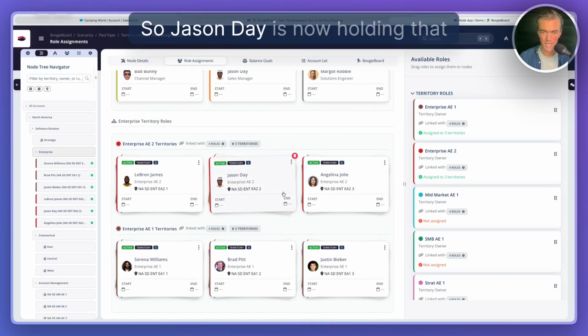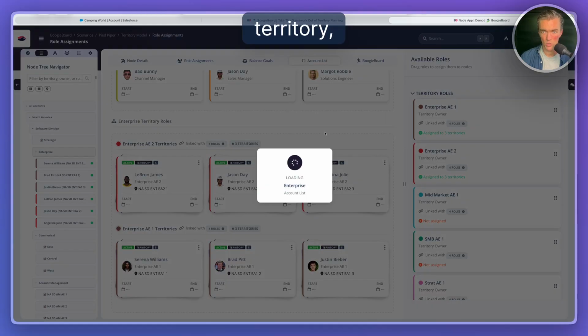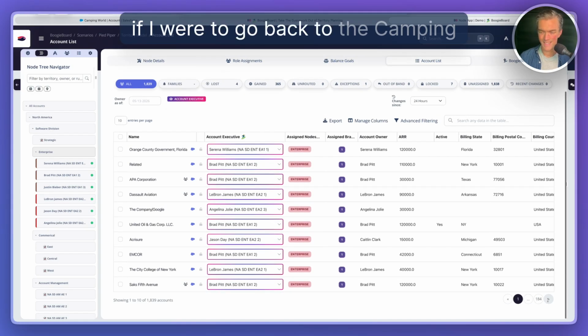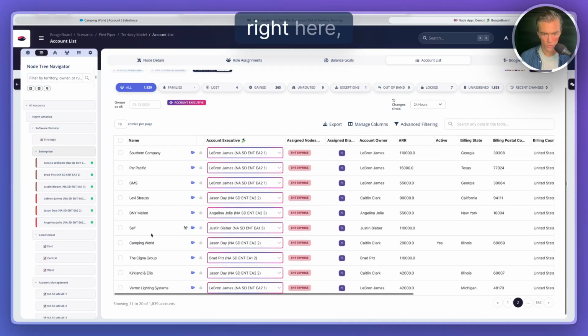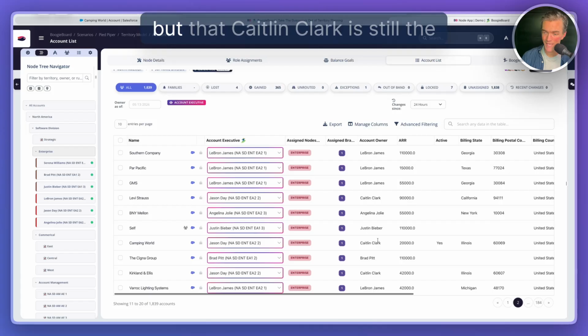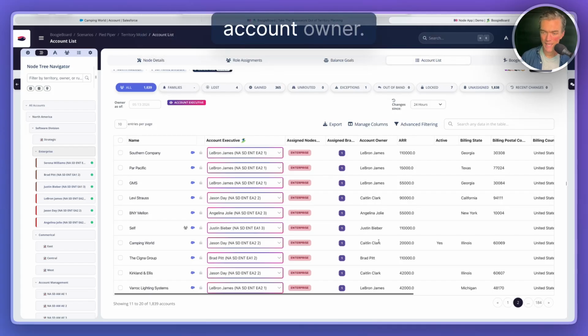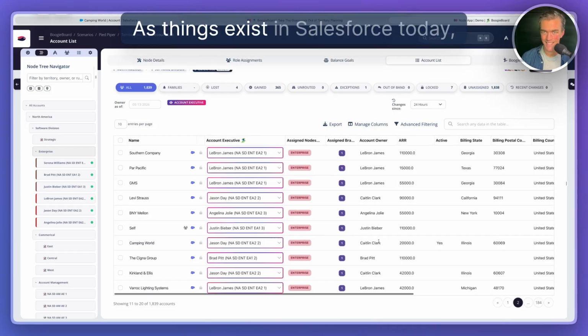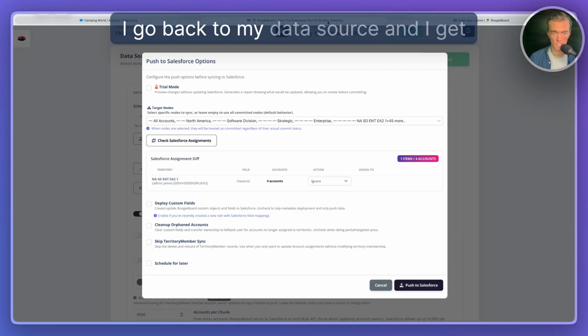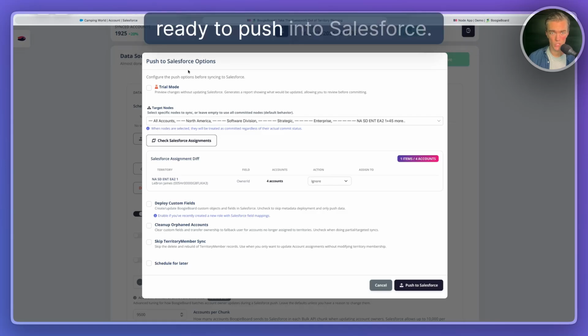So Jason Day is now holding that territory, which means that in BoogieBoard, if I were to go back to the Camping World account, right here, I would see that Jason Day is now assigned to that territory, but that Caitlin Clark is still the account owner as things exist in Salesforce today. When I want to actually commit this change into Salesforce, I go back to my data source and I get ready to push into Salesforce.